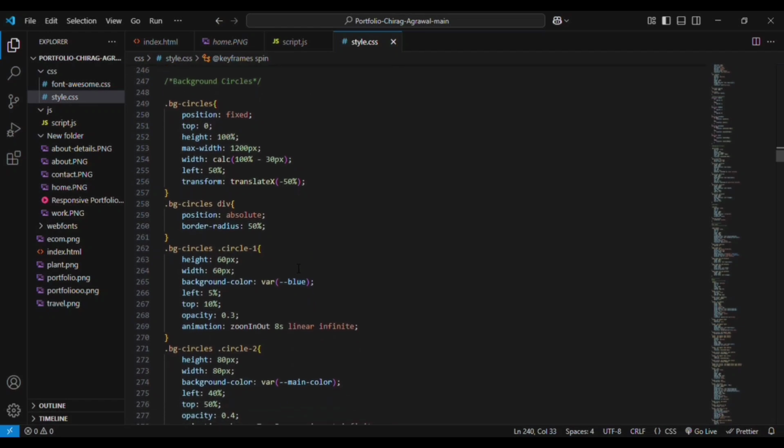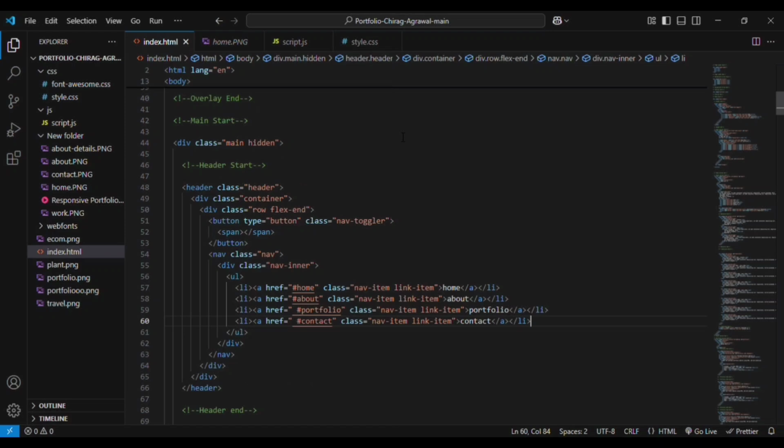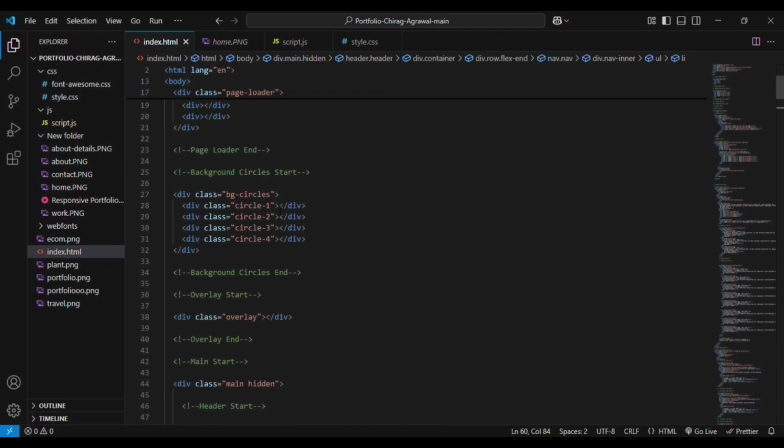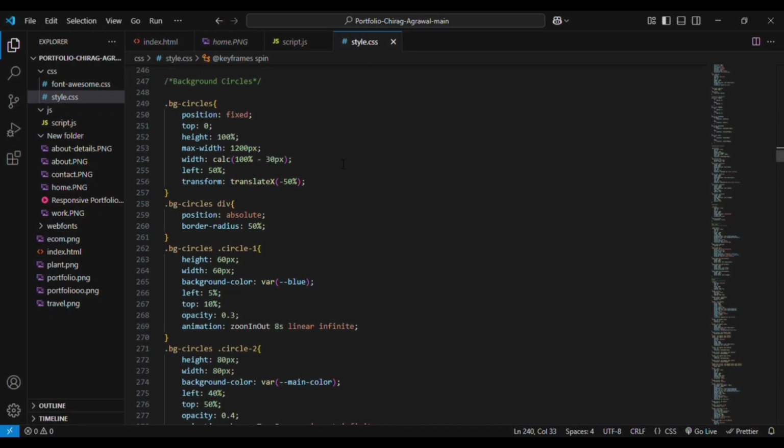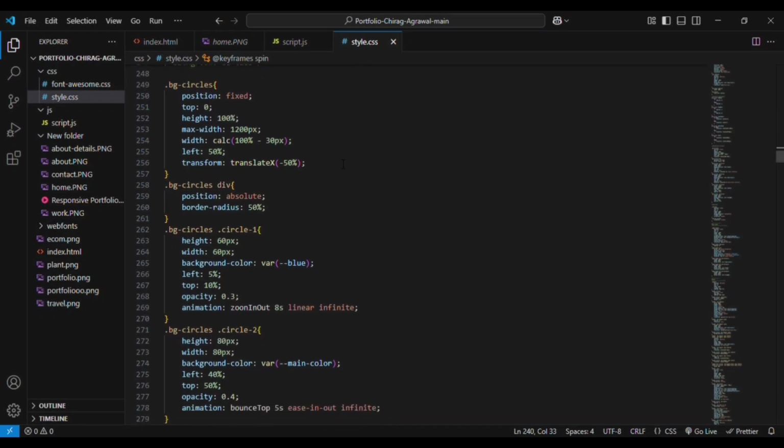The circles that we have created, for those circles, we have seen here we can see big circles. For these circles we are creating the background effect for them, the color, the border, everything. For those big grand circles we are using fixed. Top is 0, height is given, maximum width, as well as for the div we are giving position is absolute, border radius is 50%. And as you can see, for each and every circle we are giving the values.